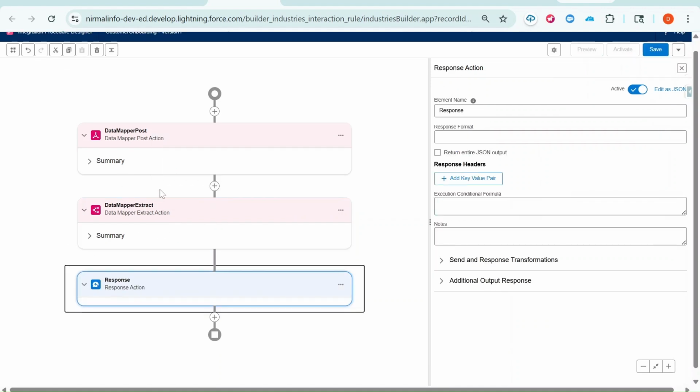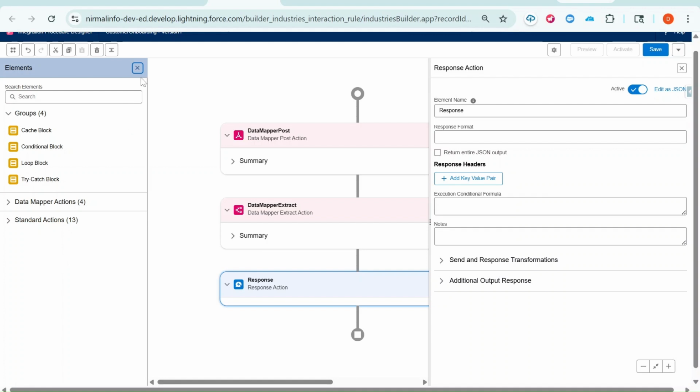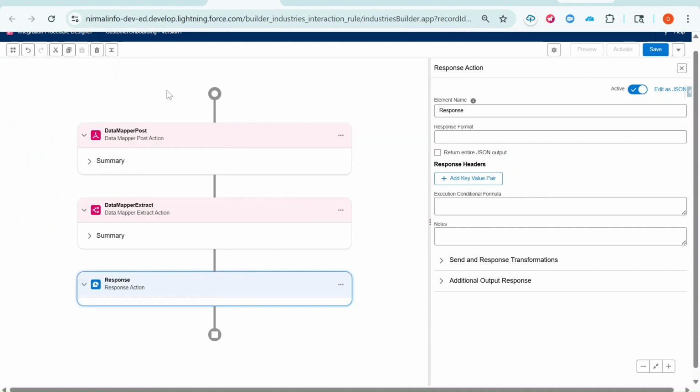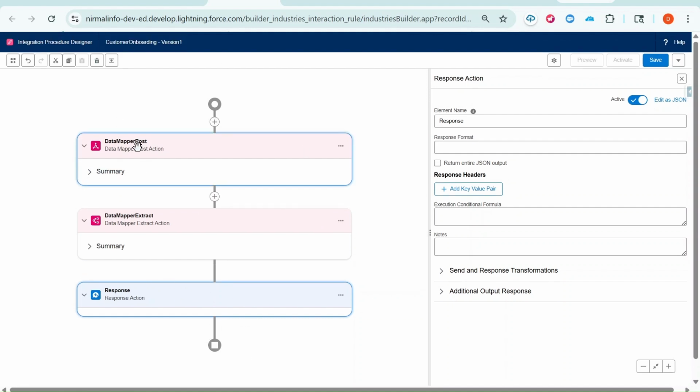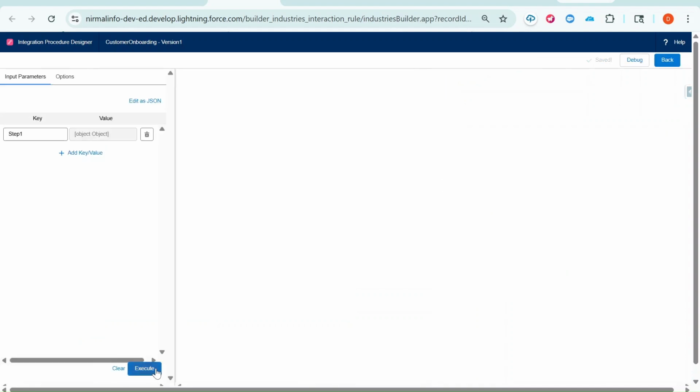Already I have explained about the integration procedure in one of my previous playlists. Almost all inputs of the integration procedure in the old UI I have explained in one of the playlists. You can watch it to understand all these basics. So IP wants to return something after executing these steps. So I am going to use a response action. Save it. What will the response action return? Let me execute it first.